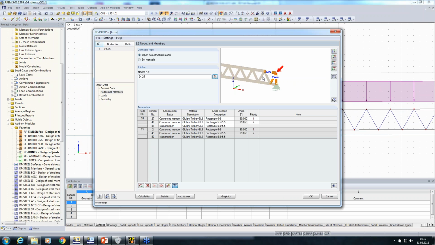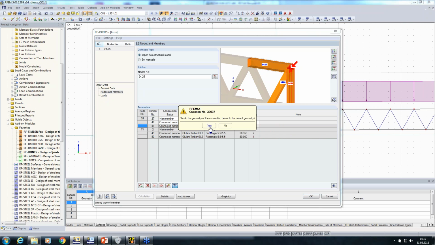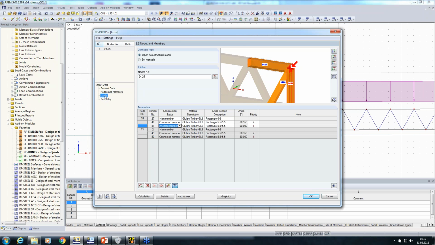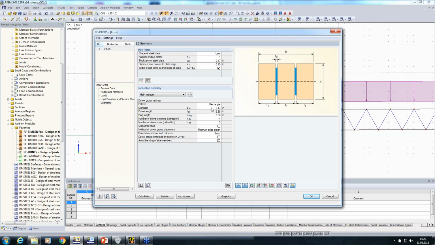So it already recognized, okay, there's some connection possible, and I can take that here. The main member I want to have on top right now, that's what I'm changing. So I change that to main member and this to connected. Yes, so then the connection is set. I just define some load to it and look at the geometry.